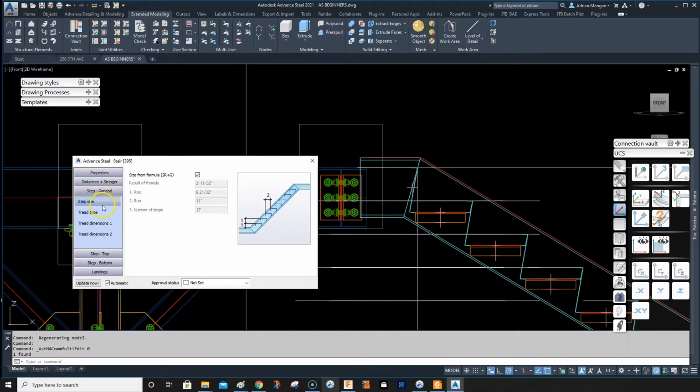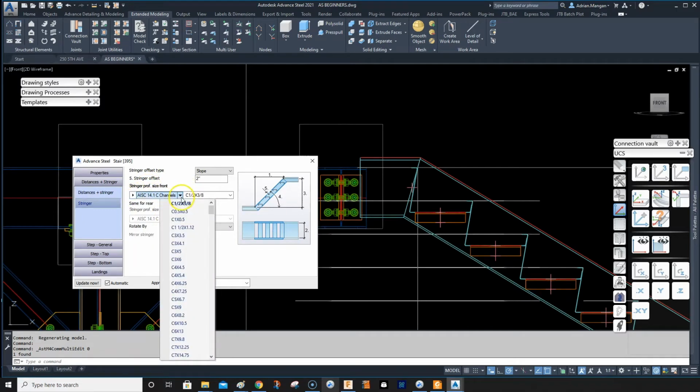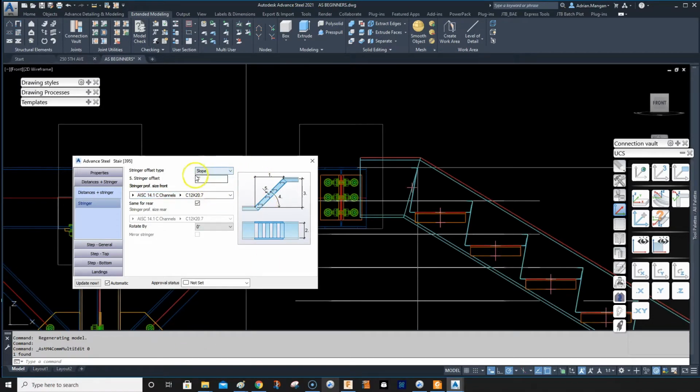We can see our step general, the formula it's using. We are getting a rise that is correct. If this is incorrect, you might need to add a step, so you might need to untick that box. So we're going to go to our stringers again, and change these sizes to the same as the top landing, which we just changed. You can see the stringer offset is 2, which is what I want. So I have 2 up here, and I have 2 here also.